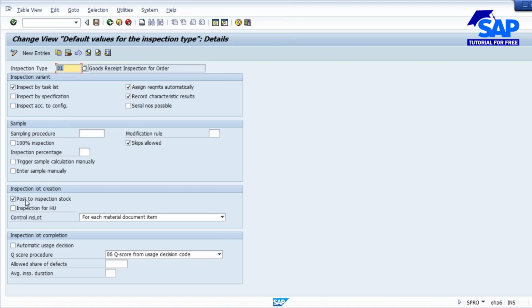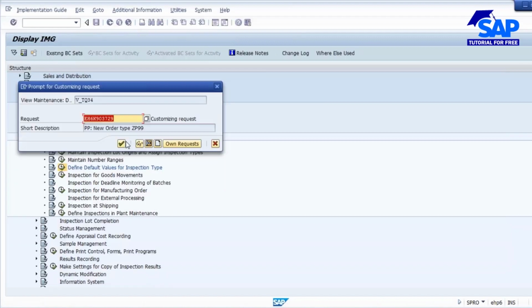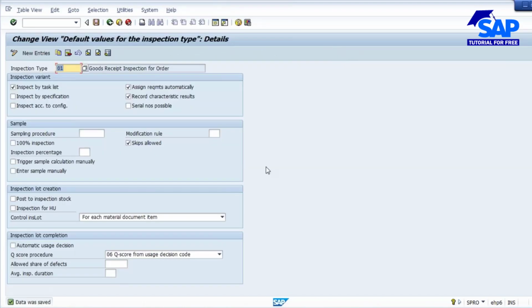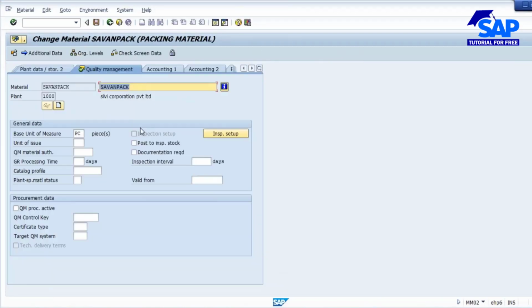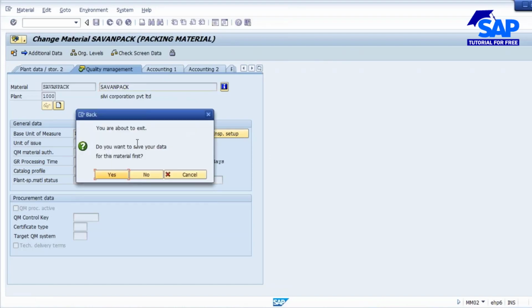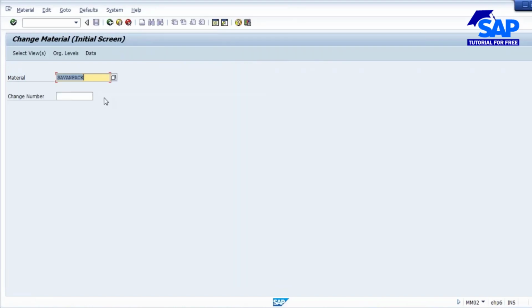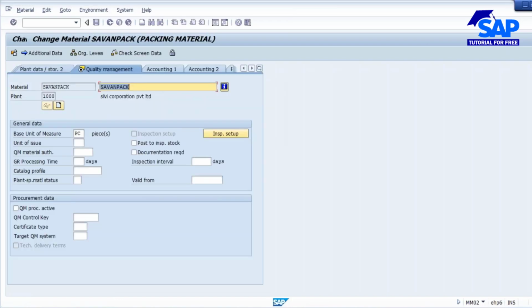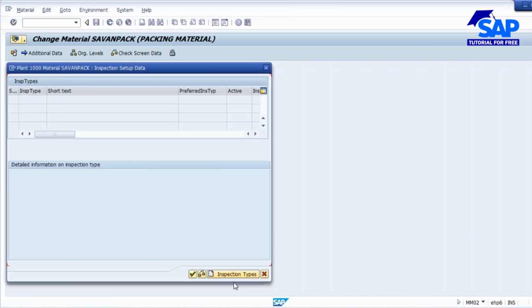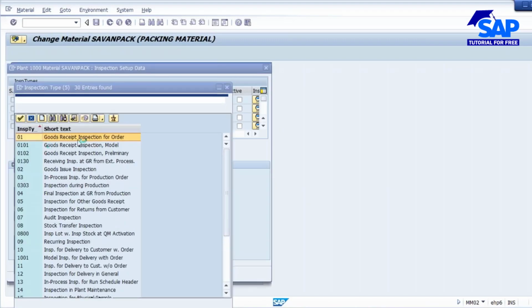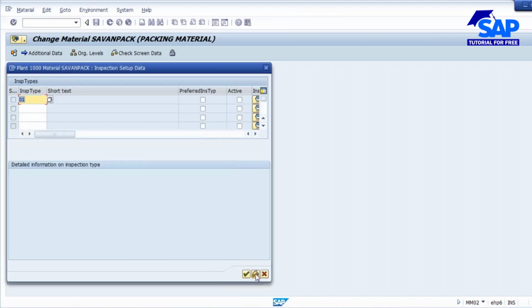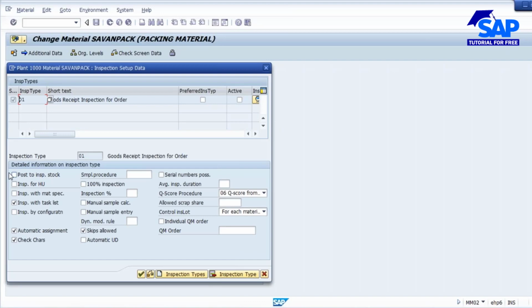Suppose I deactivate post to inspection stock here, and now I am saving this. Then when you go back, suppose I'm not activating it, I'm not saving, and again I'm trying to activate. When I go to inspection setup, when I'm adding 01, click on check. See, now the post to inspection stock indicator is coming deselected.